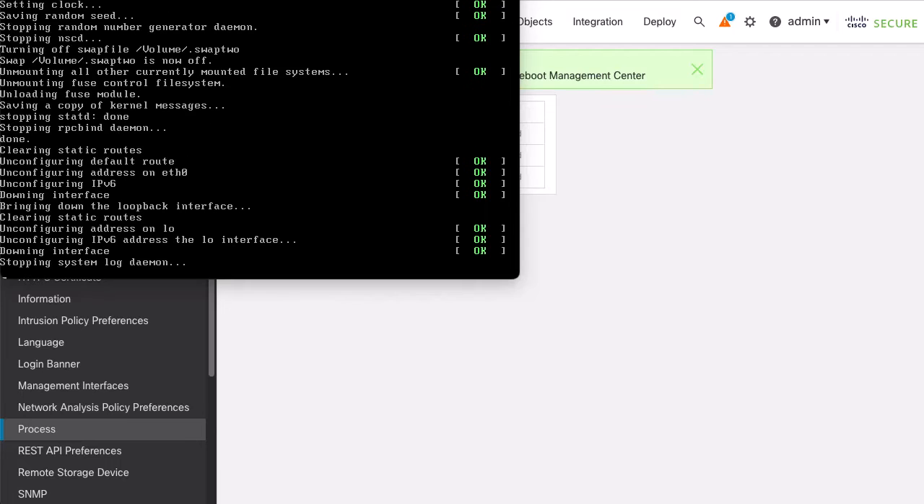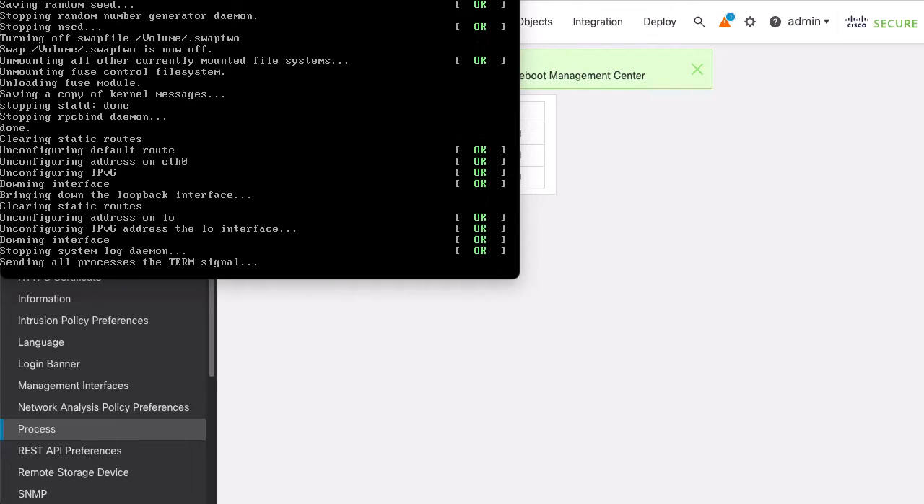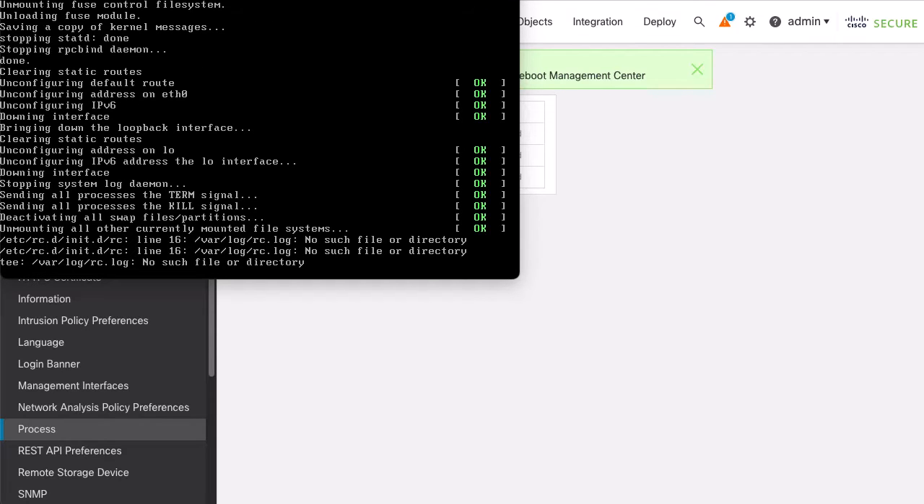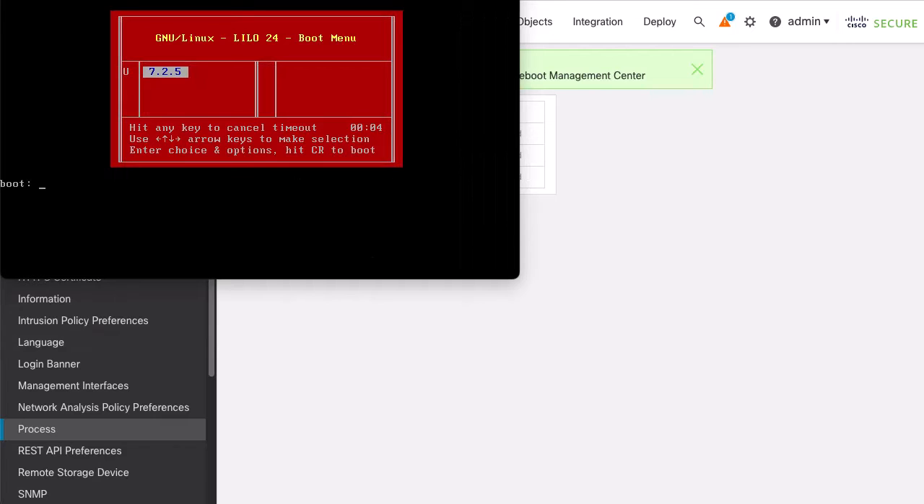Monitor the reboot process. And once you see the screen with the red box, press the spacebar. This prevents the boot from continuing. Now, we have to type the version of the FMC followed by the word single. In this example, I have to write 7.5, then a space and the word single. After that, we have to press enter.